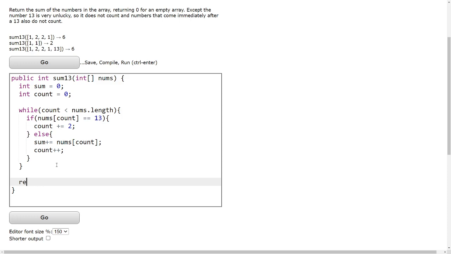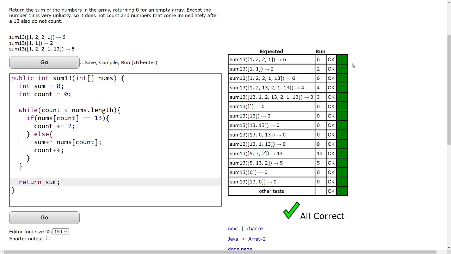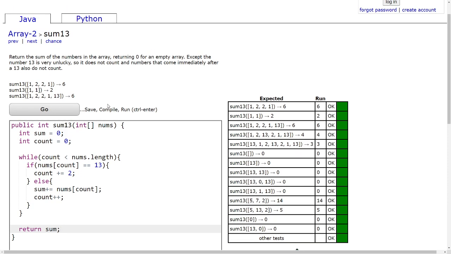Finally, we want to return our sum, and that should be it. Let's check it. Everything's correct. That is the solution to sum13.